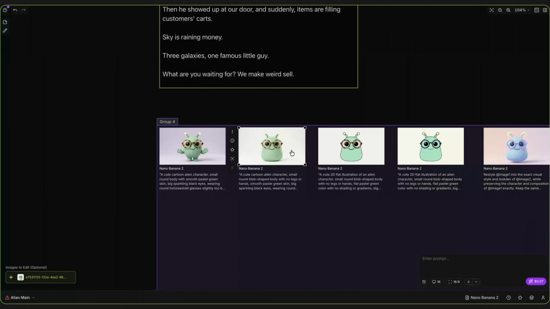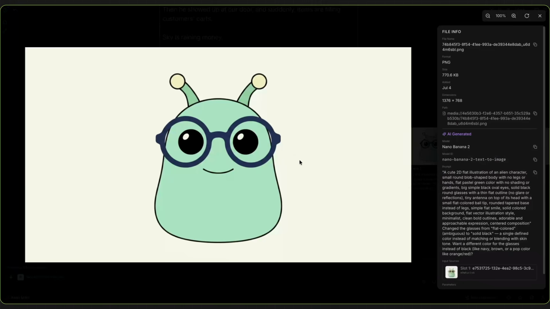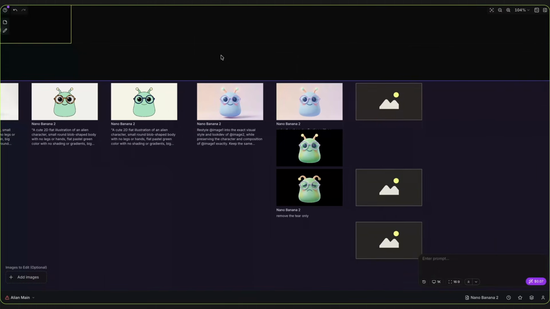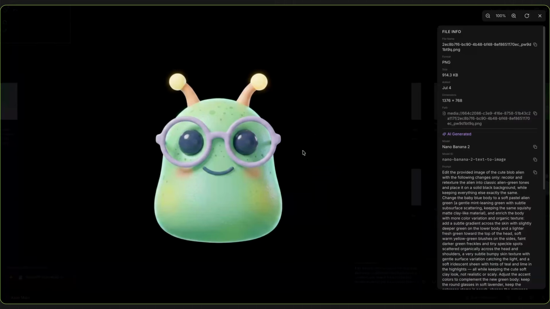I removed the legs and hands, made a flat 2D version, and made the glasses a solid color. This version isn't for the video, it's a simpler reference for After Effects to build a reference animation that will render later in Seedance 2. Now, continuing with the stylized version, and this is the final concept.